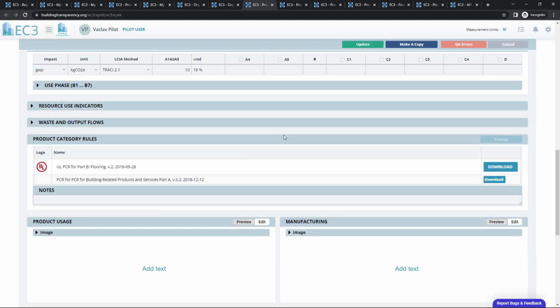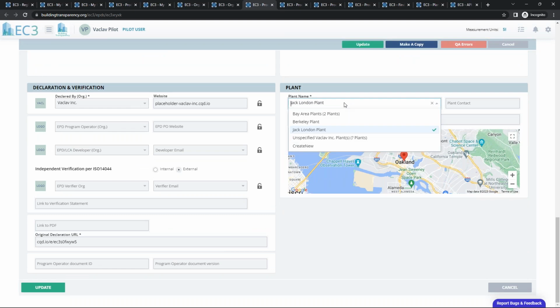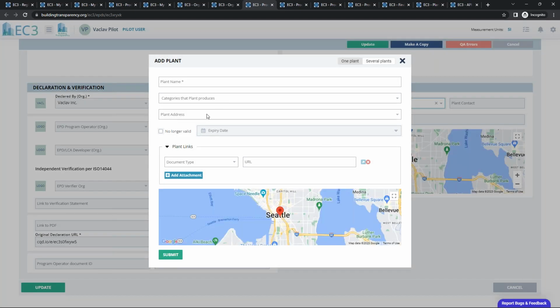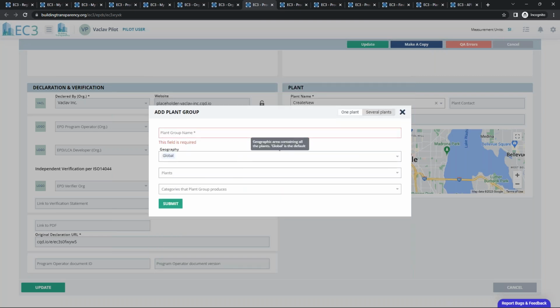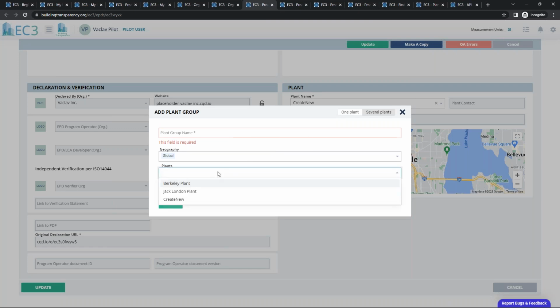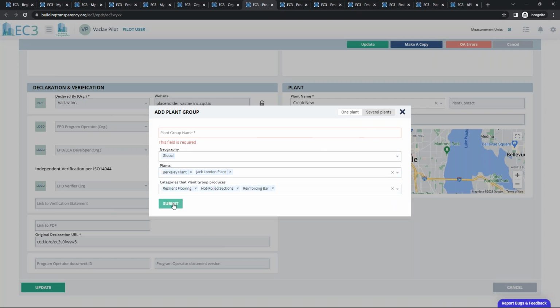You can also edit, down at the bottom right corner, the plant. So for example, you can select existing plants, or you can create a new plant, and you can give it a name and an address. And then you can also create groups of plants if you have an EPD that shows the average global warming potential for a number of manufacturing facilities. Here in the plant section, you'll be able to select multiple plants and then save that plant group. In this case, I also have to fill out the group name.